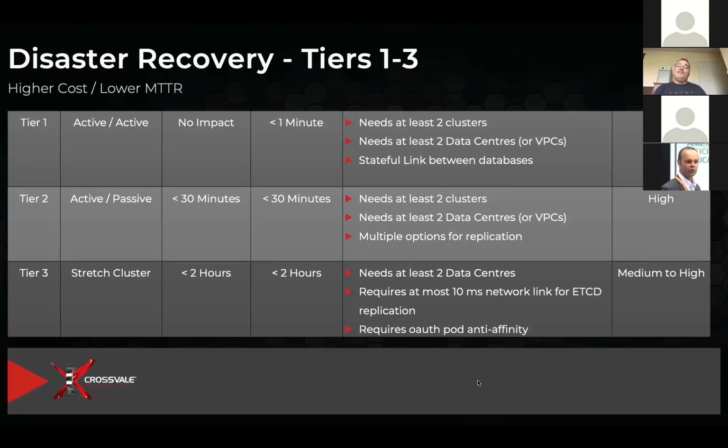Finally, this is a very popular option, is the stretch cluster, where essentially you have a single cluster spread across multiple data centers.